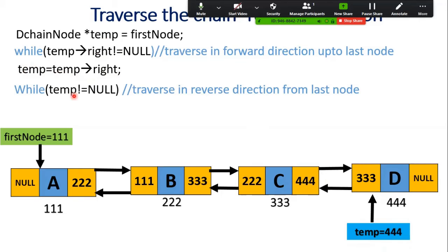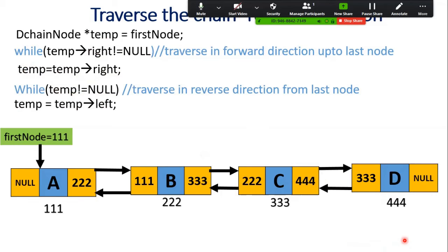In this case, what do we do? Temp is not equal to null. Yes. What is the temp? Temp value is 444. Temp is not equal to null. Yes. Temp equals temp of left. What is temp of left? That is 333. That is the address of the previous node.